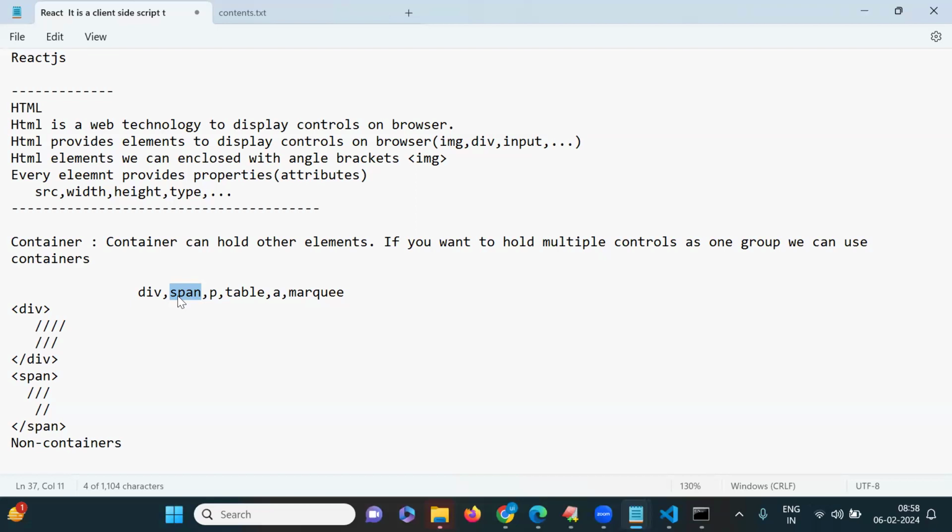Any questions you want to ask? So this is clear, what is a container? That is clear, right? Don't think about these other elements for now.